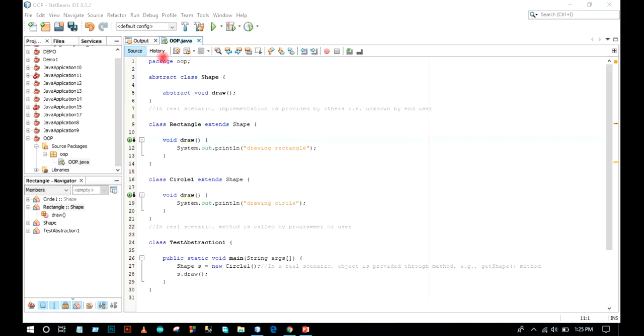There is the package of object-oriented programming, and there is the abstract class. When you create an abstract class, it is declared first with abstract. This is the abstract class and the abstract body. An abstract method has no body. An abstract method is also declared abstract.